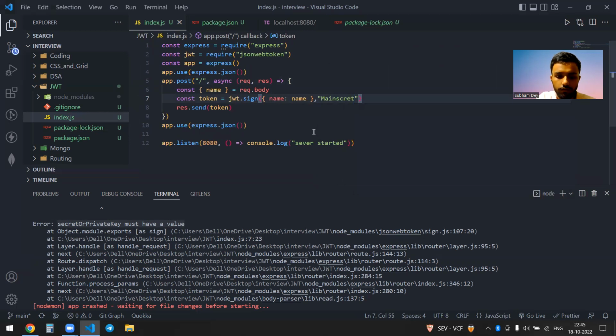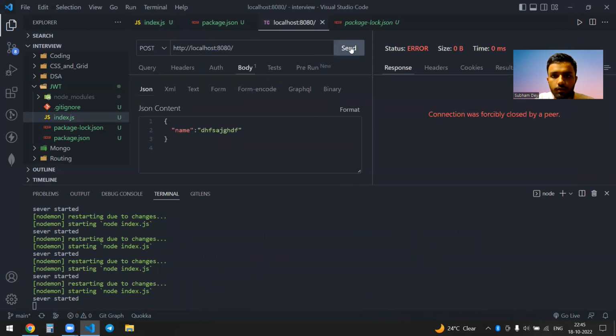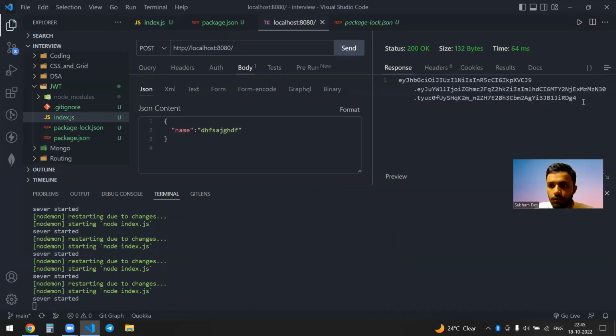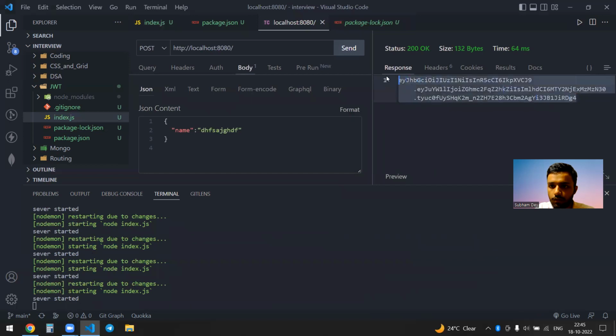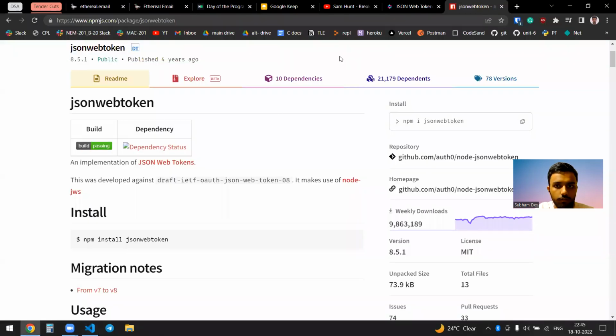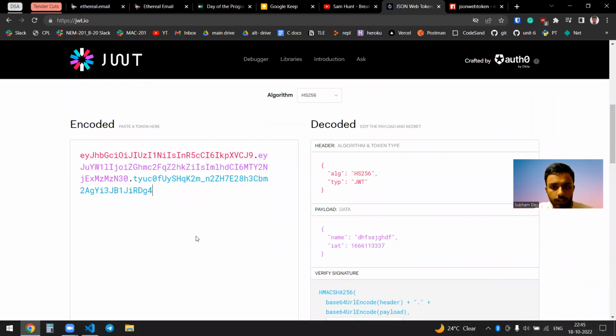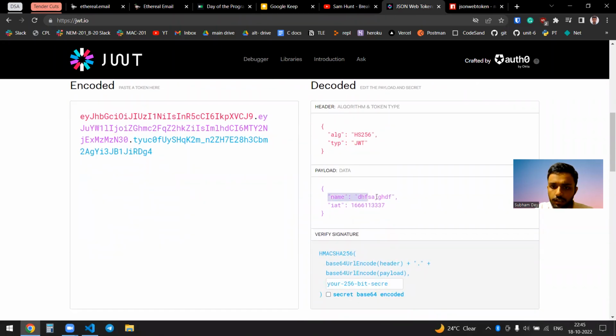But for now, for ease, I will just make it main secret. That's it. You can also define the expiry time. For example, if you give an expiry time of 5 minutes, then after 5 minutes, if you verify the same token, it will give you an error that the key has expired. You can try that as well. But for now, let's see if my token is coming or not. Yeah, I'm getting the token, right? Let's copy this token, go to jwt.io, and paste it. You will see that you are actually seeing the name, right?